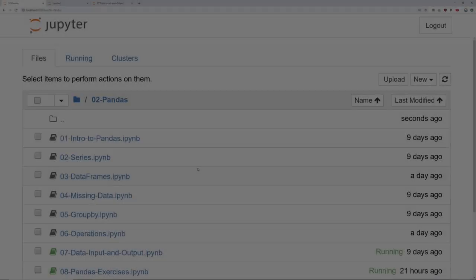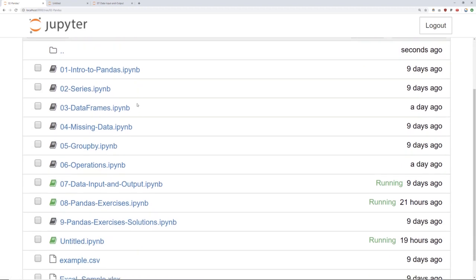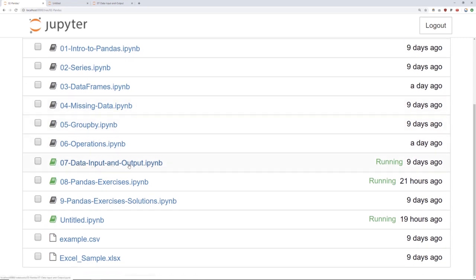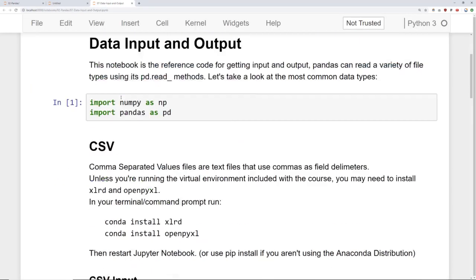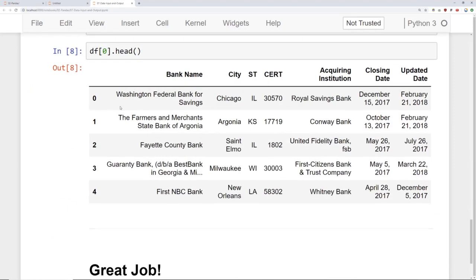All right, before we get started working with the Jupyter Notebook, I wanted to point out that inside your Pandas folder that comes with the course material and notebooks, where the data input and output notebook is, there are two files: example.csv and an Excel sample spreadsheet. And if you open the data input and output notebook, it looks like this, and it has some code for you to follow along with if you want to reference that code.